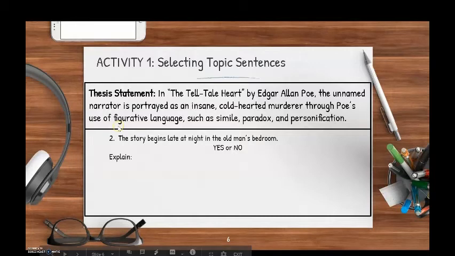Okay. We are still working with the same thesis statement, so let's read it again. In The Tell-Tale Heart by Edgar Allan Poe, the unnamed narrator is portrayed as an insane, cold-hearted murderer through Poe's use of figurative language such as a simile, paradox, and personification. So, here is your potential second topic sentence.